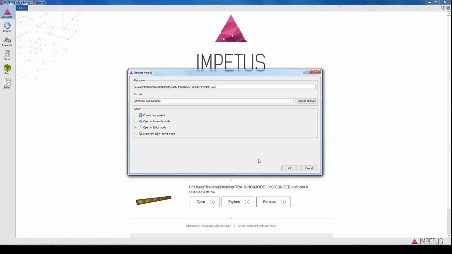The editor mode allows us to edit the command file. The assemble mode graphically shows the model without running it and allows us to graphically build the model. Finally, the solve mode makes it possible for us to run a simulation in the IMPETUS AFE Solver engine. But let's just open this file in the editor mode.